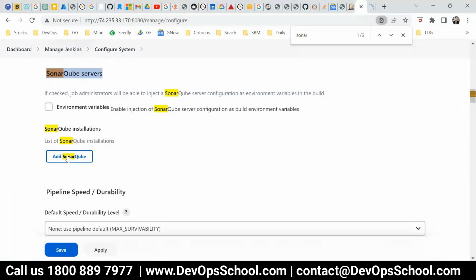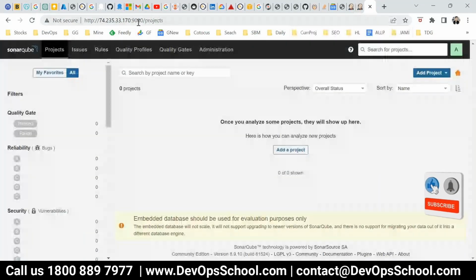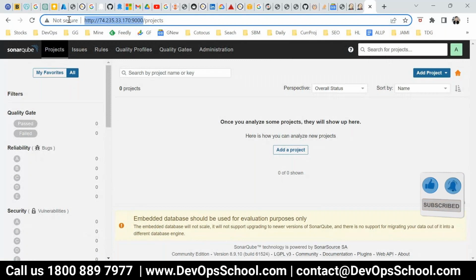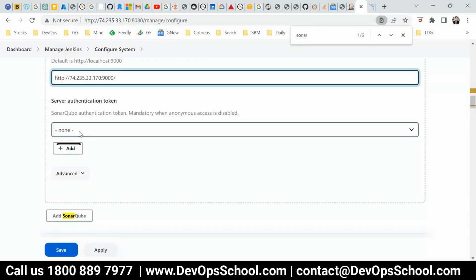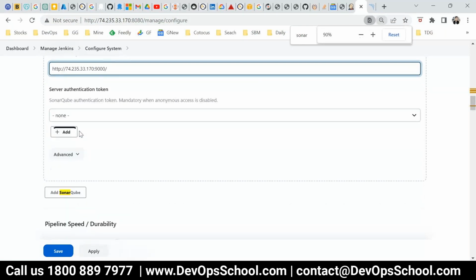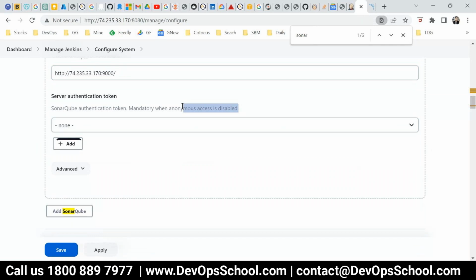This is my SonarQube, Rajesh Sonar, something like that. I'm saying you can add your own also. Now the URL for this is this one. Now authentication. Here it's asking for authentication. I don't have any authentication here. If you read this, they don't need a password. Actually, they need a token for that. So here, authentication token.